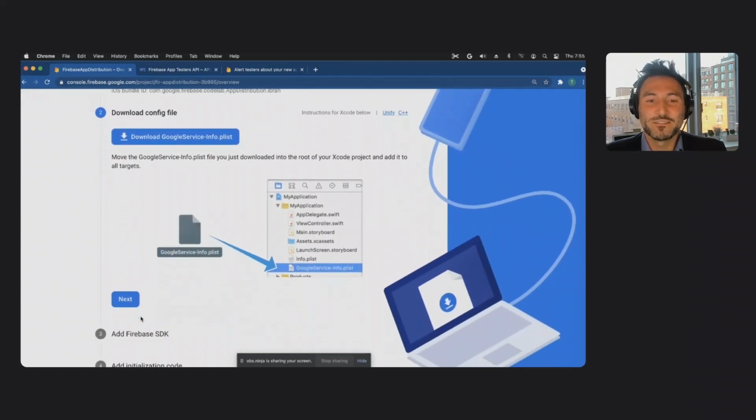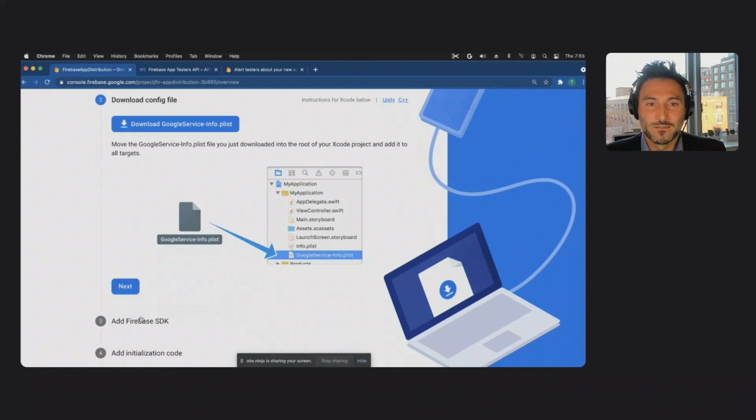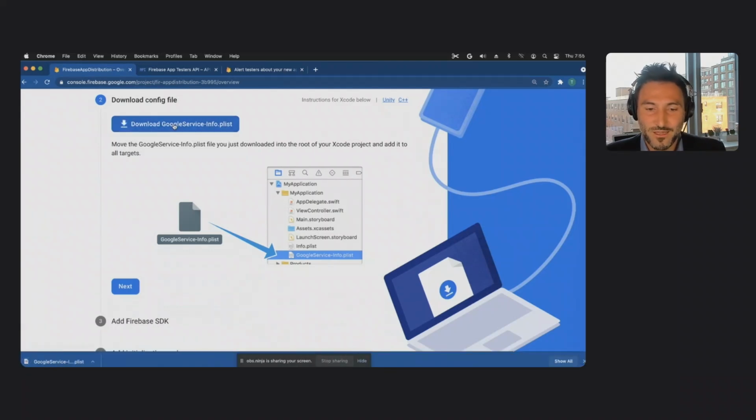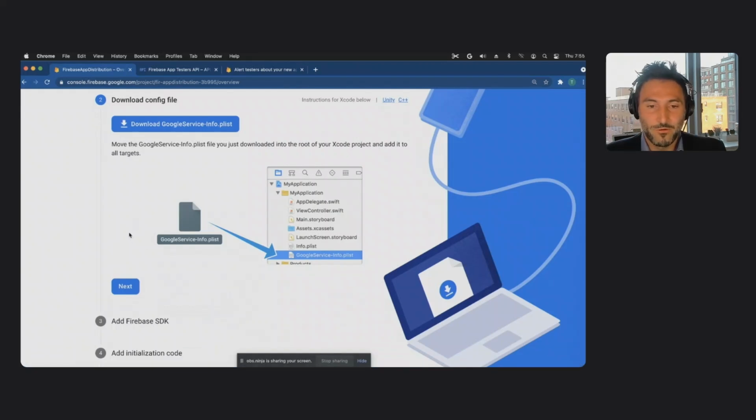And now we are presented with the config file. We would like to download the config file now, and we will be using it later. We will need to bring this file to our Xcode folder, to the main folder, the root of our project, so our Firebase app can be configured properly. Let's click download, and we have it for now. All right. We can click next.